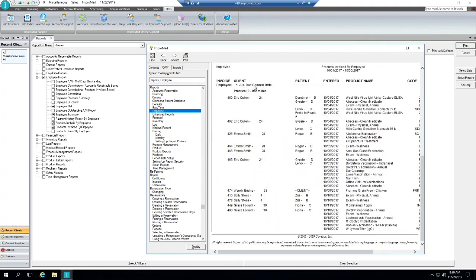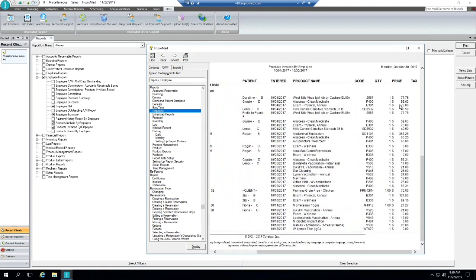And then this report shows the employee name, the practice. So if you're multi-practice, it'll separate them. The invoice number, the client account name and number, the patient name and ID, the date entered, product name, and if I scroll over, code, quantity, price, and then again, if there's any tax, it'll just have the plus tax after it. So it just breaks it down a little bit more. So the employee analysis had category and items. This one then shows specific items and the individual patients that received those. So each report has a little bit more details than the last.